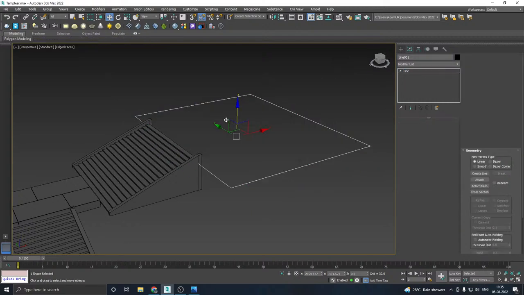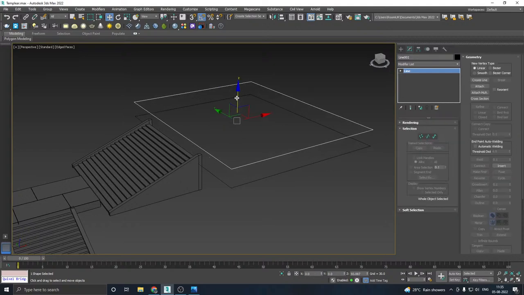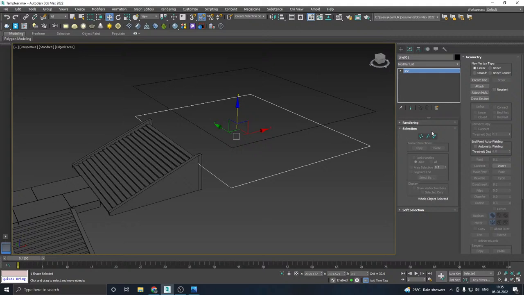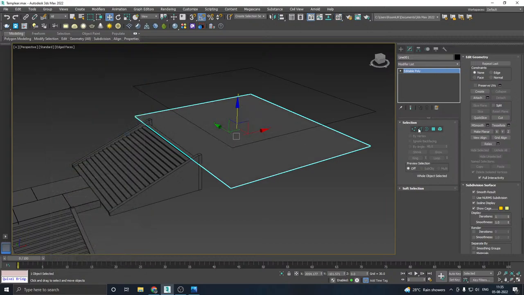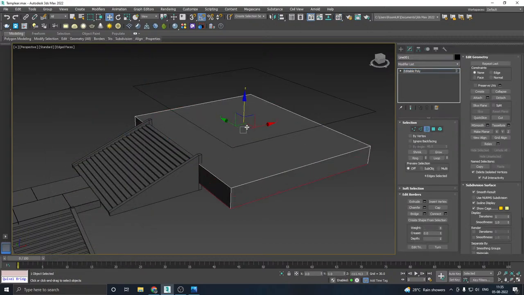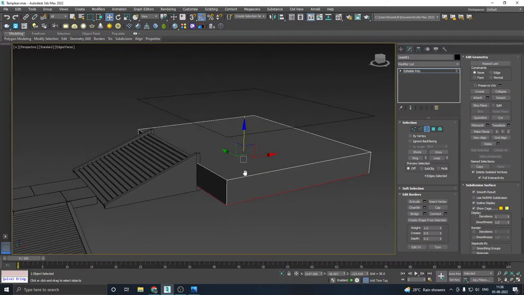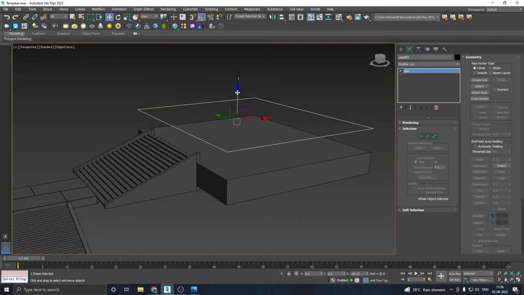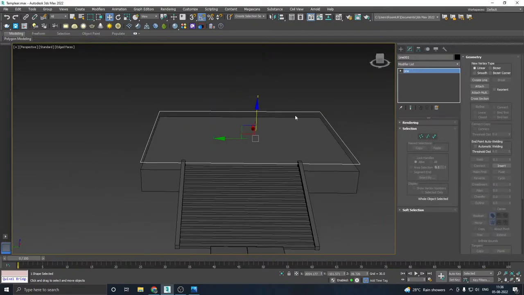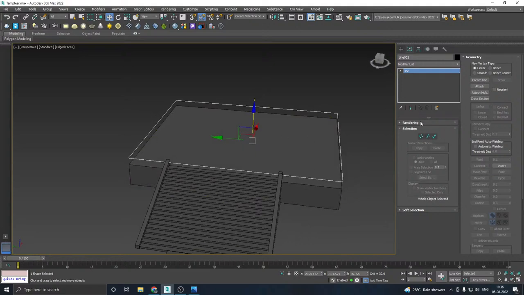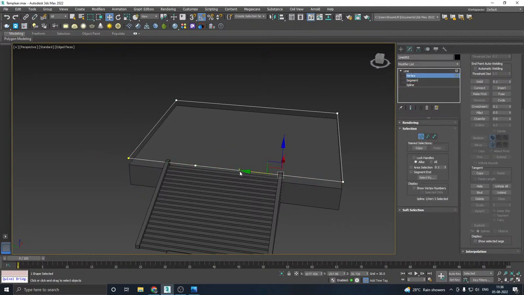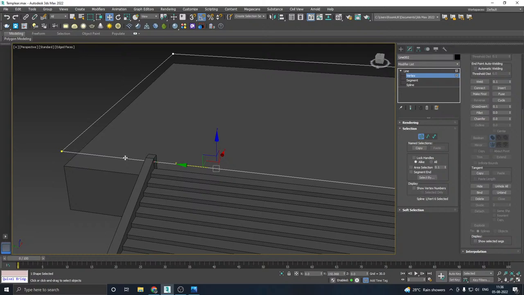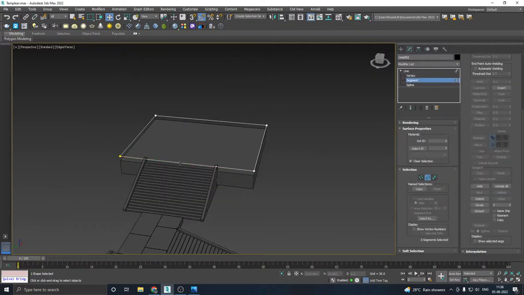Okay, we need this line. I'm going to duplicate this one and convert this one again to editable poly and apply this material and extrude it down, then cap it. Okay, here I'm gonna move this spline down and select this segment, then divide with two more vertex. Okay, just move these two vertex to these edges, then delete this segment. Okay.